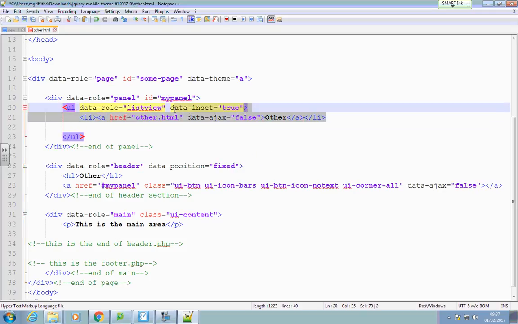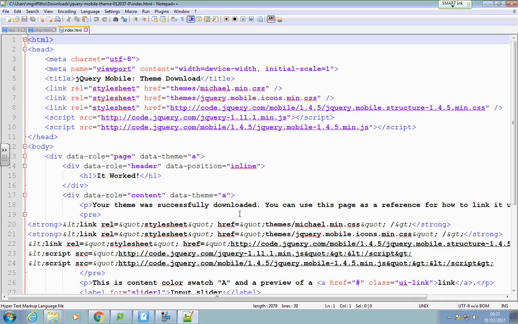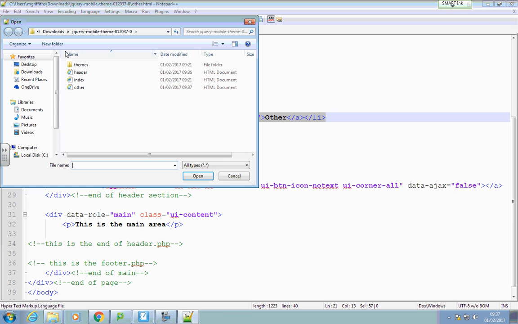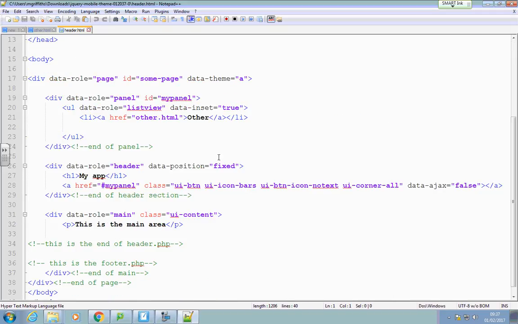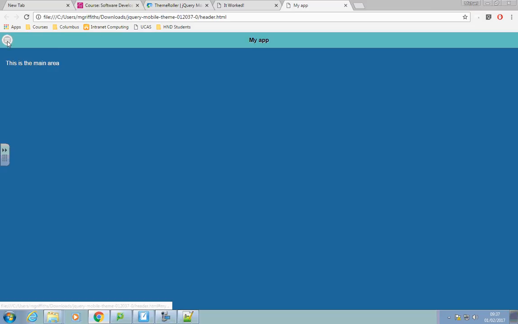Two pages now. Why don't you open up index.html and stick that in as well. Oops, that's not what I was looking for. It was header, wasn't it? I called it. You'll see it's gone to the other page now.